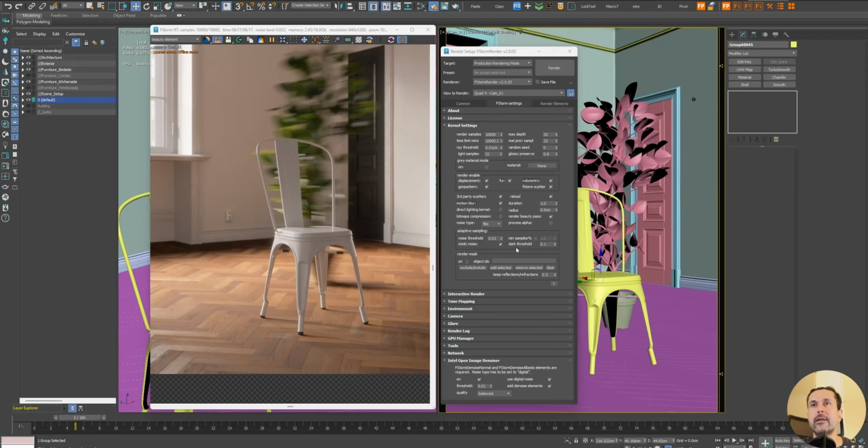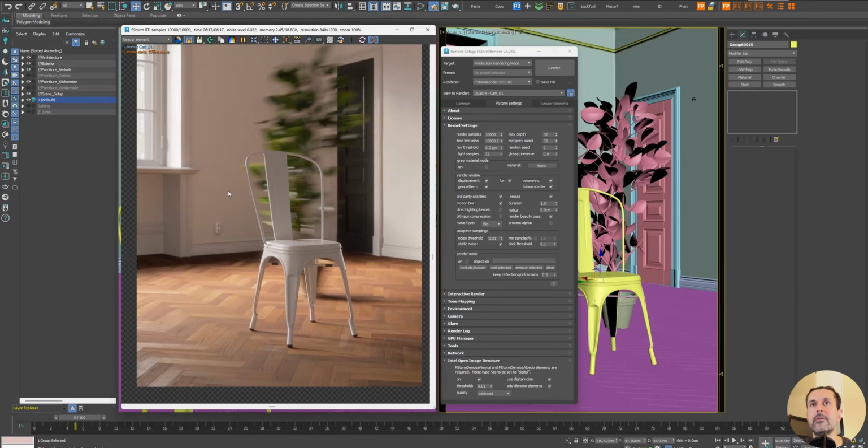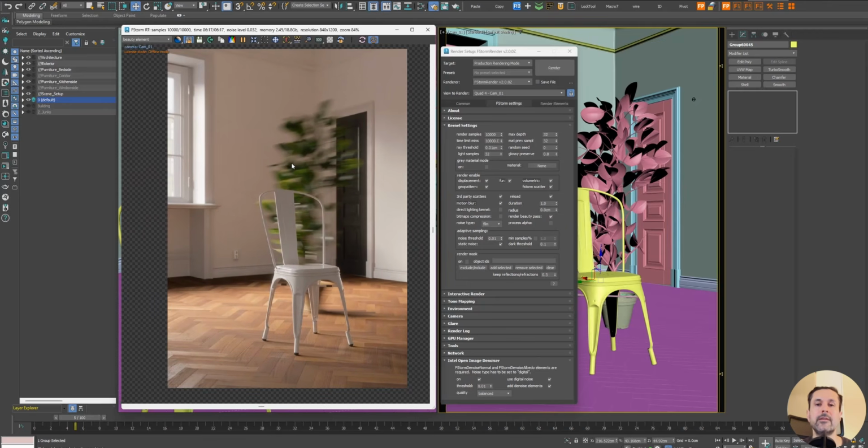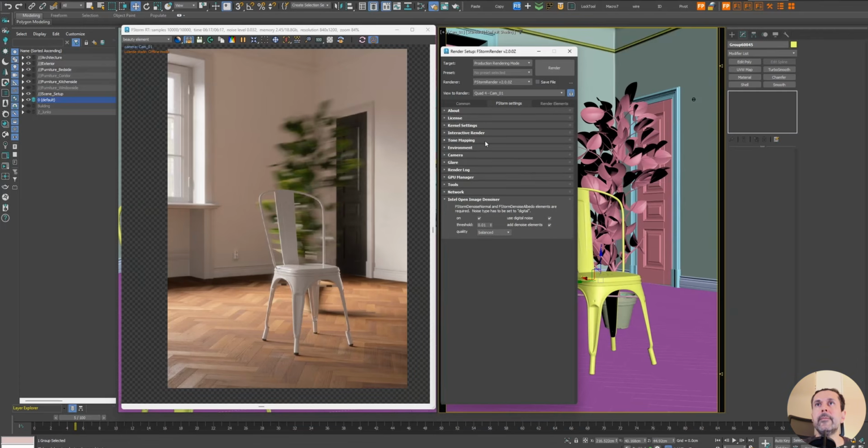And static noise keeps the noise pattern in the same place as much as possible. This is really useful for animation, and it was especially useful before having the denoiser, because it could help denoise the animation easily in third-party software. But now, with the denoiser in place, I don't think you really need to change that for animation or stills. And yeah, that was basically it.